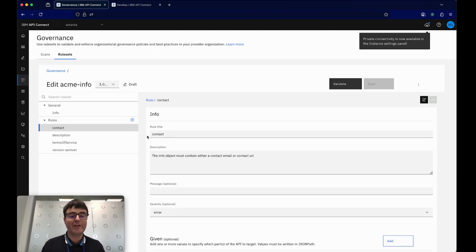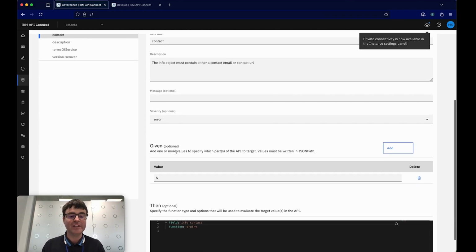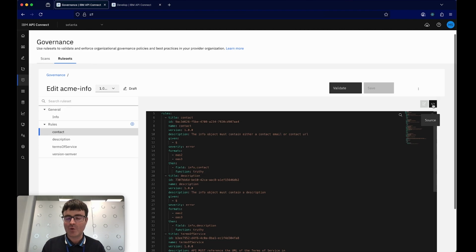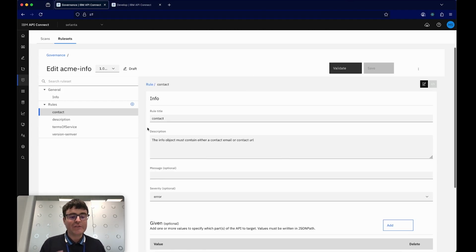And again, it's the same form-based editor that allows me to set, or edit in this case, all of the properties of a spectral rule that I described on the slide earlier, such as the title, description, severity, given, and the then block. It also provides me with this source view editor. So again, if I prefer working with the rule sets and the rules in YAML formats, I can do so from here. What this will also allow me to do in this particular situation is I can create a new rule within this rule set.